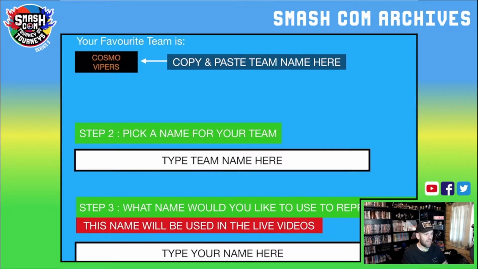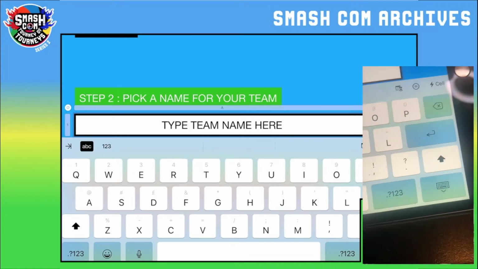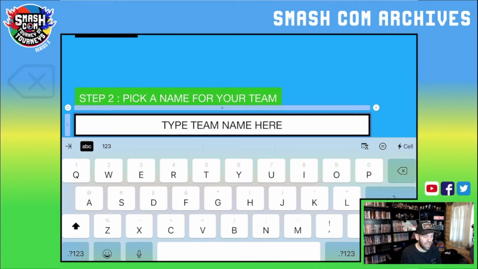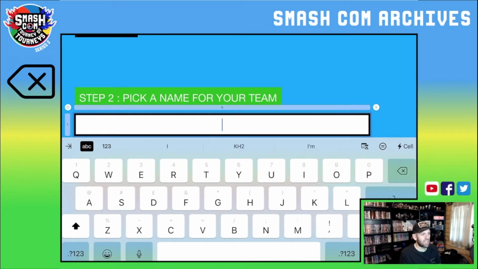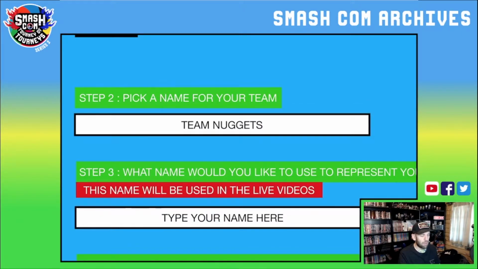Pick a name for your team. So with Numbers, you always click on the cell first. Now in the bottom right hand corner, there should be a little keyboard symbol next to cell. So we're going to click on that, which then brings up the keyboard. So the first thing you want to do is delete exactly what it says there by pressing the delete button, in which you can see the icon on that side. And then you're going to type your team. So in this case, Team Nuggets. Woo-woo. And then you can simply just press anywhere on the screen like so. You've got a team name.